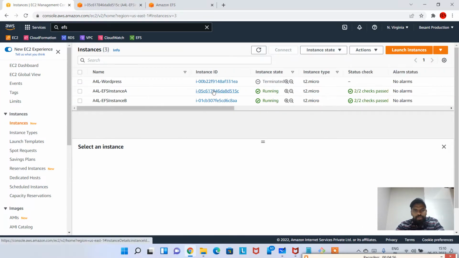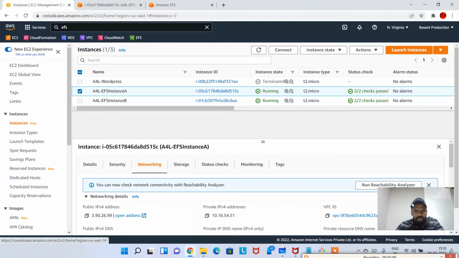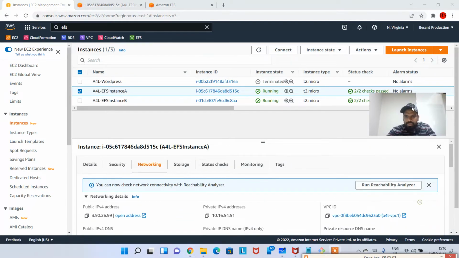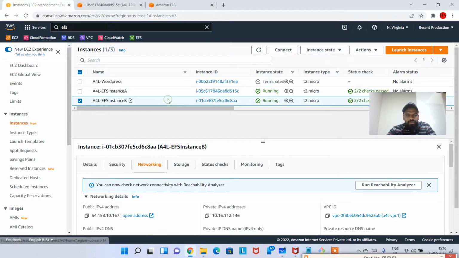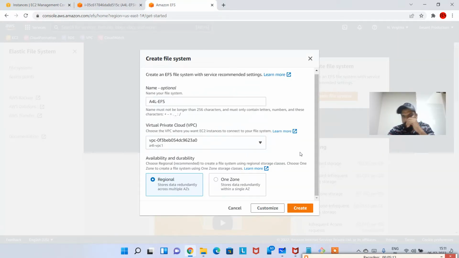Okay, let me click on this one, the instance A. Let me see the networking part, and you will see which VPC ID. Okay, the VPC ID is 0F3BEB, even if it would be the same 0F3BEB. So I'm going to use the same thing, 0F3BEB.